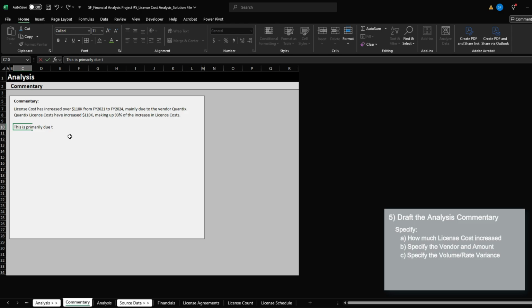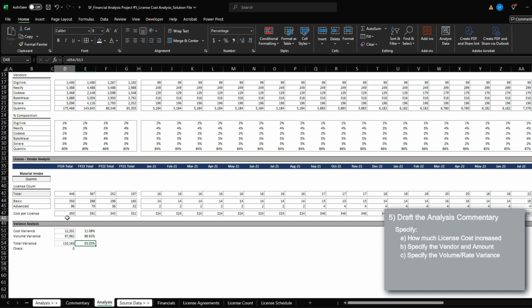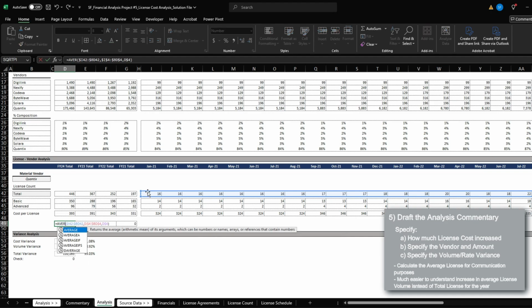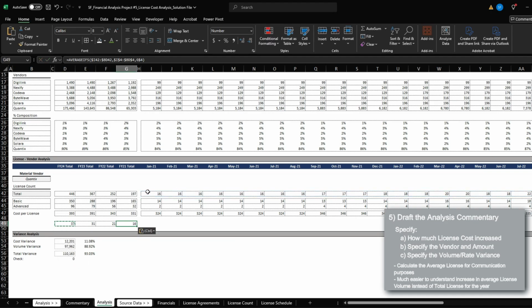This is primarily due to, and then here we actually have some value in calculating the average, because when you're actually providing commentary, it's much easier to provide the average volume of license as opposed to the total. So we're just going to copy this formula here. Let's just move this over here. And then instead of SumIfs, we're going to use AverageIfs. So we can see that the average headcount in 2024 is 37, whereas in 2021 it's 16.